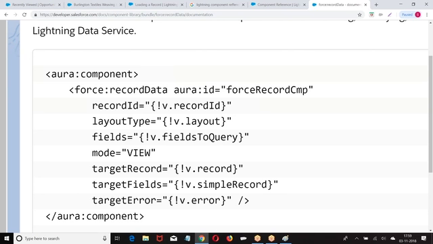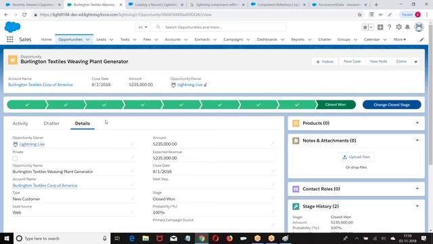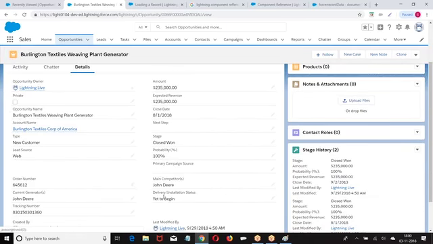Then they asked, boss, there are two possibilities for you. One is a compact layout, another is a full layout. When it's a compact layout, look at this. What are you finding here? Account name, close date, amount, compact layout. Now this is the full layout.